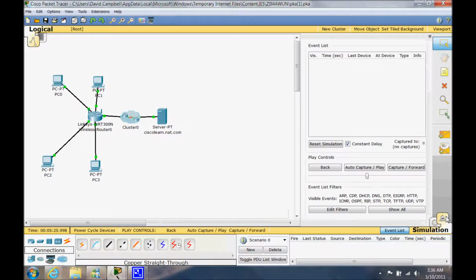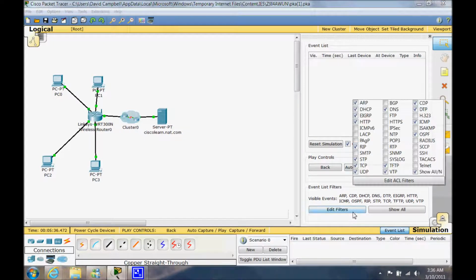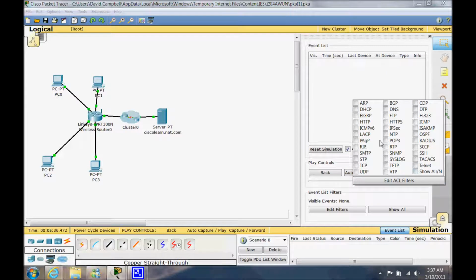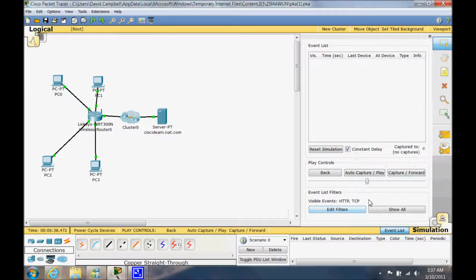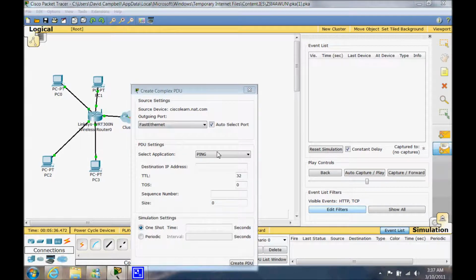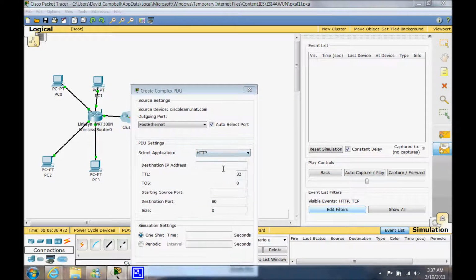So let's go to simulation mode and edit the filters. Get all these here. We need HTTP, there's TCP, and let us find HTTP right there. So we were able to set that up. We're going to add a complex PDU, which is the one with the open folder. From there we'll choose HTTP. Our destination will be PC2, our starting source should be 1000, and we're going to go periodic to 120.